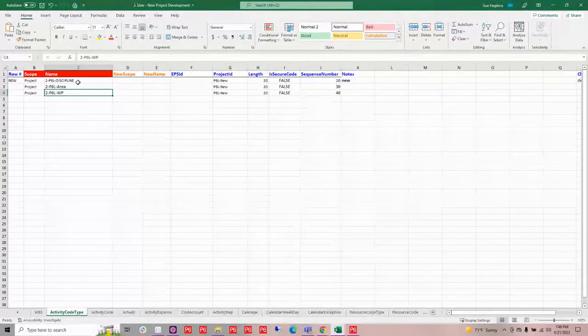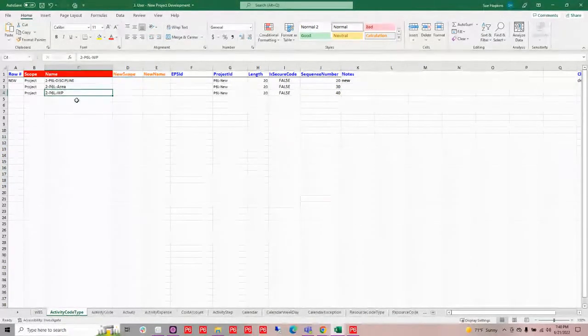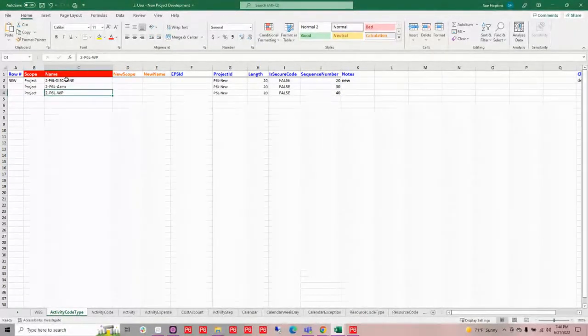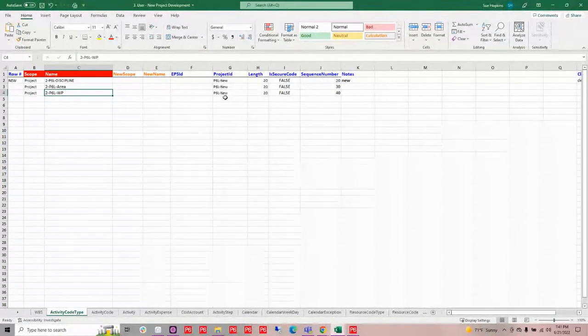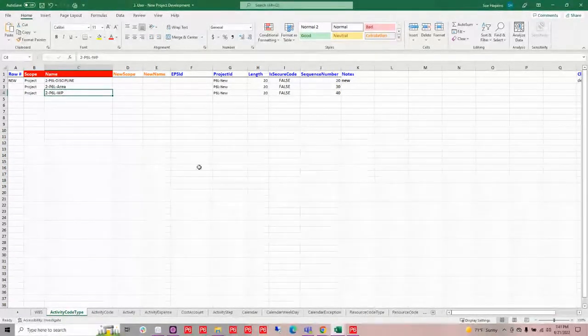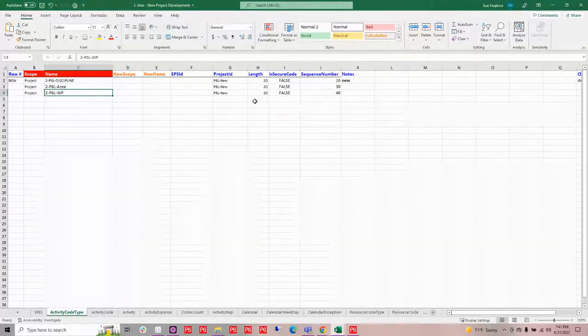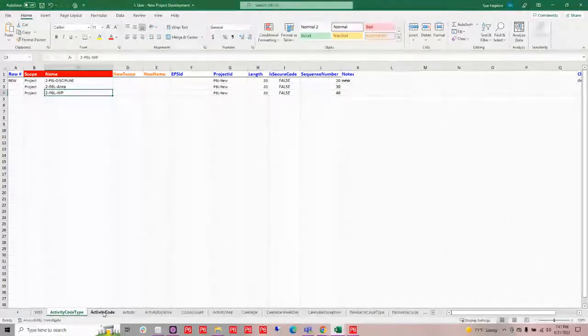First of all, I need to create my activity code. So I've got my activity code created here. I've put a scope on it. I've put the project ID that it's going to belong to, and I've specified what length I want on that activity code.